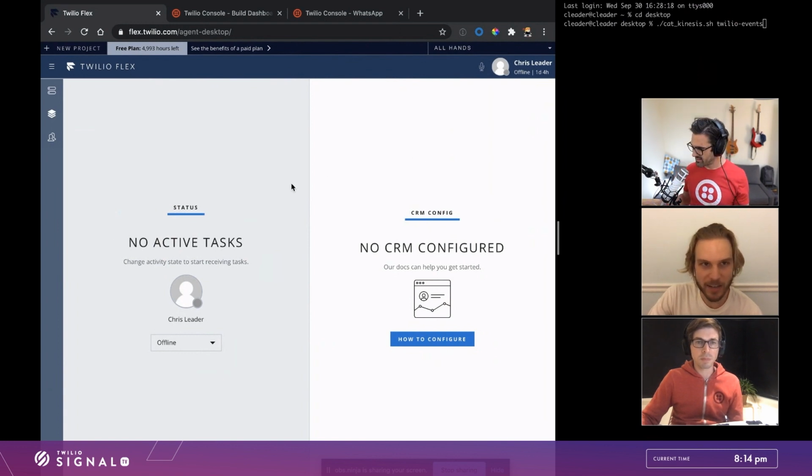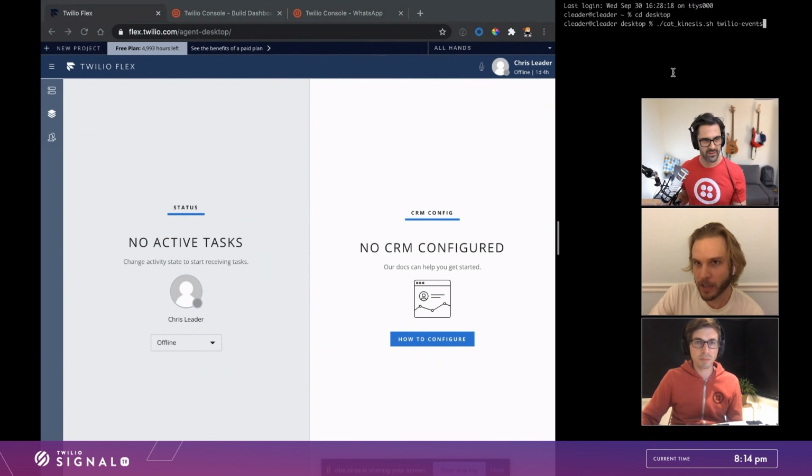So on the left-hand side here, I've set up a Flex project. And then on the right, in my terminal, I'm just going to run a script. This is listening directly to my Kinesis stream in my AWS account. We've already gone ahead and configured the sink, so we have permissions to write to Kinesis. I've also set up a subscription for all the event types that I just mentioned. So we're going to have the call summary events, all the TaskRouter events, and then messaging events as well.